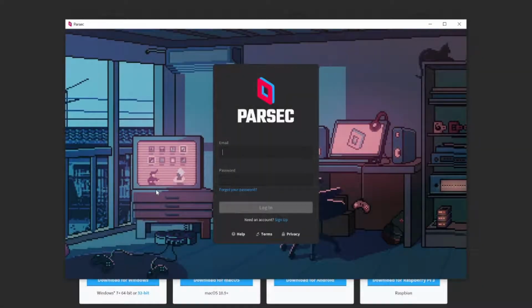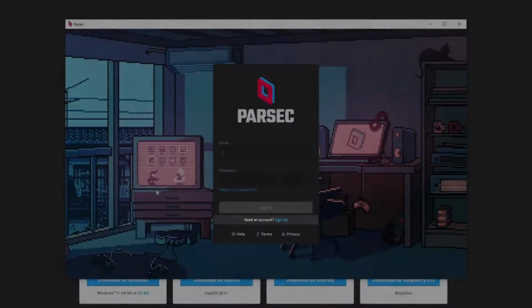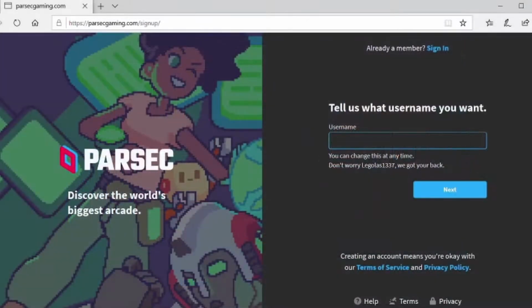Now with Parsec successfully installed, we're going to want to create an account. We can do this by clicking the Sign Up button located at the bottom of the menu that appears. This will open up a web browser with a page asking us to create an account. The first step in creating an account will be selecting a username.